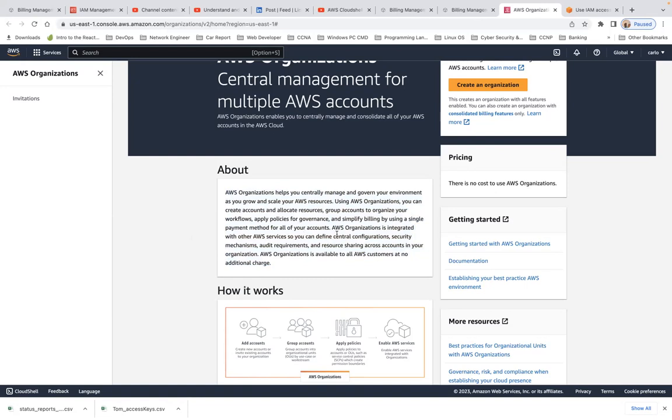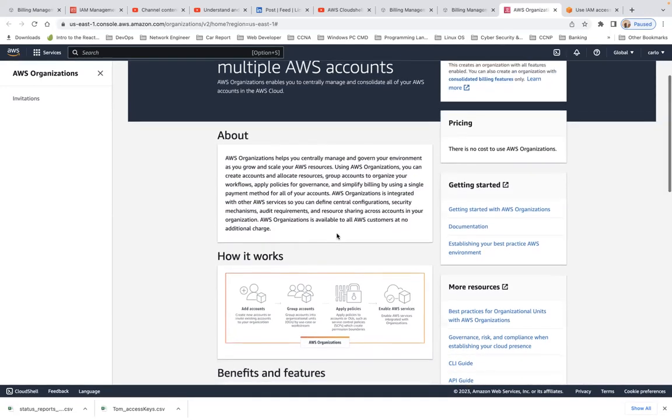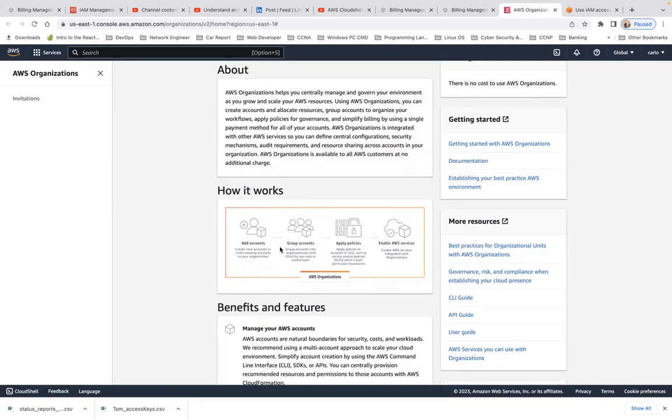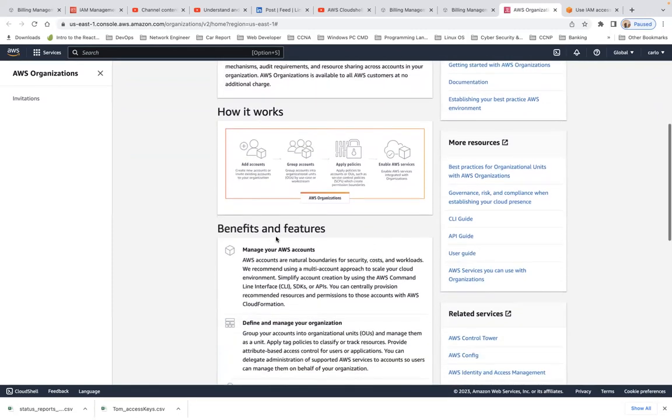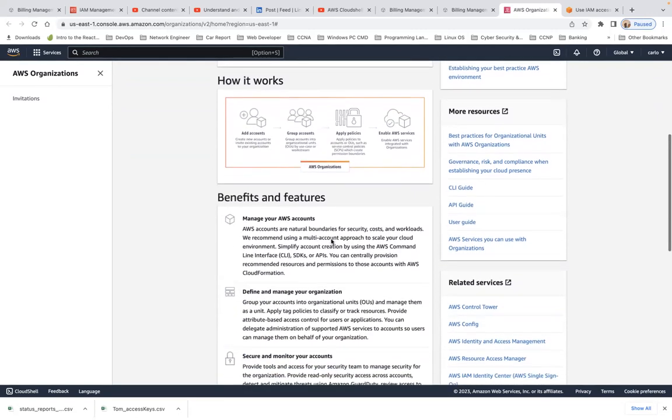It says AWS Organizations is integrated with other AWS services, so you can define central configurations, security mechanisms, audit requirements, and resource sharing across accounts in your organization. AWS Organizations is available to all AWS customers at no additional cost. So this is very good. It shows you how it works: add accounts, group accounts, apply policy, and enable AWS services. Then benefits and features. I'm going to explain all these.